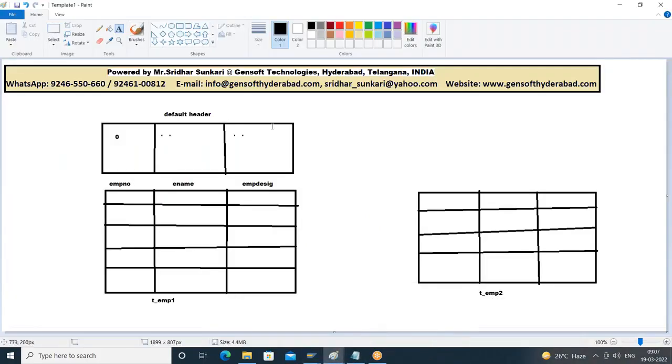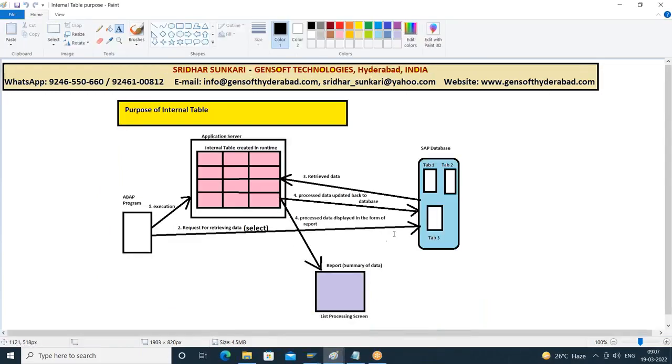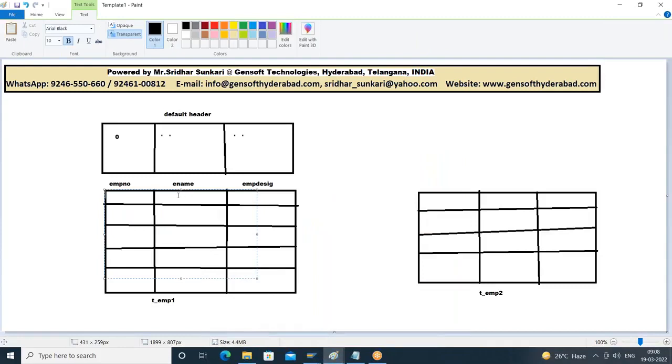I don't have any statement which will directly store the data in the body area. If you are retrieving it from the database, that retrieved data can be stored directly in the body. But when you are filling it manually, I cannot directly assign the data to the body area. First of all, you have to assign the required data to the header. From the header, you have to copy it to the body area. Am I clear? So what do I have to do?